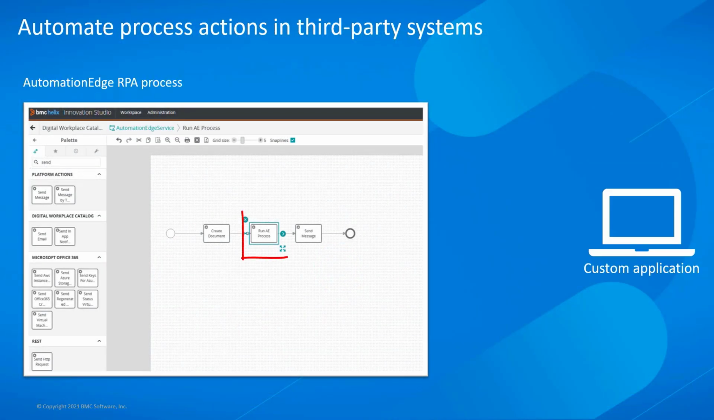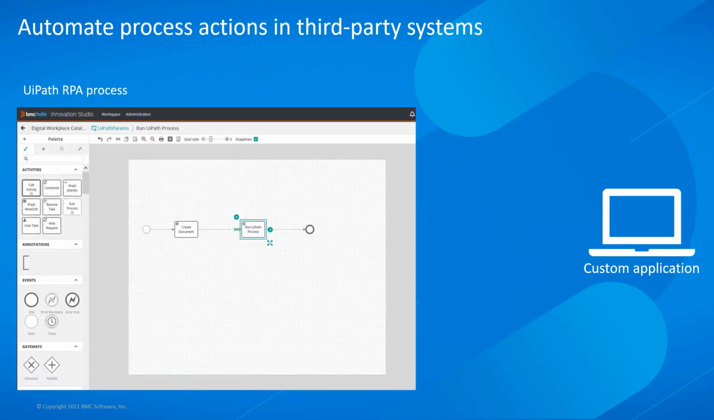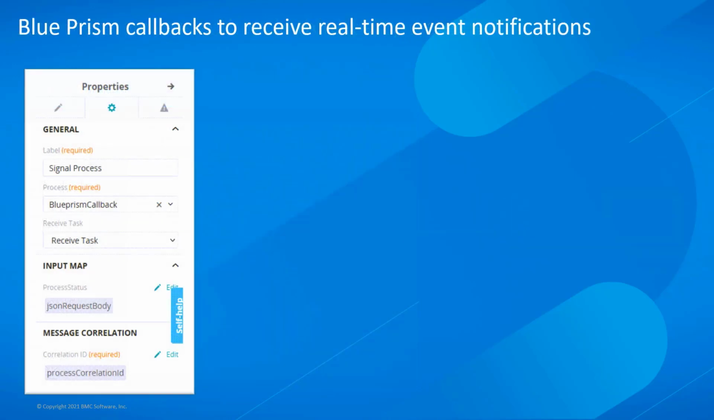Use the Run AE process element to seamlessly integrate your application with Automation Edge, and use the RPA process to automate routine and repetitive tasks. Use the Run UiPath process element to seamlessly integrate your application with UiPath and use the UiPath RPA process to automate routine and repetitive tasks.